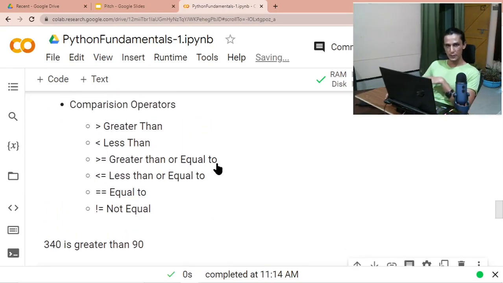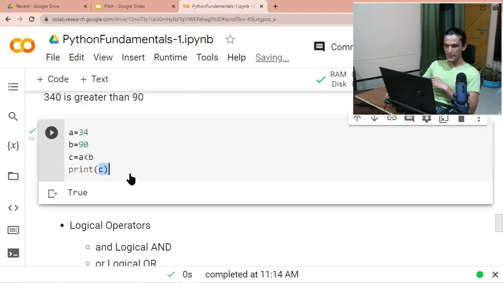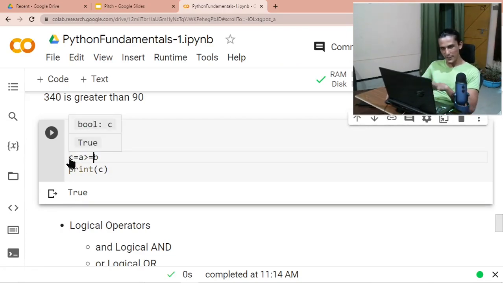Okay, up to that point, if things are clear, now let's see another comparison operator, that is greater than or equal to. Quite straightforward, isn't it? Say for example, now here you write a greater than or equal to b. Suppose you don't know anything about programming or operators, and you suddenly see this particular line, you might get confused, like, okay, there are two symbols and which one is doing what.